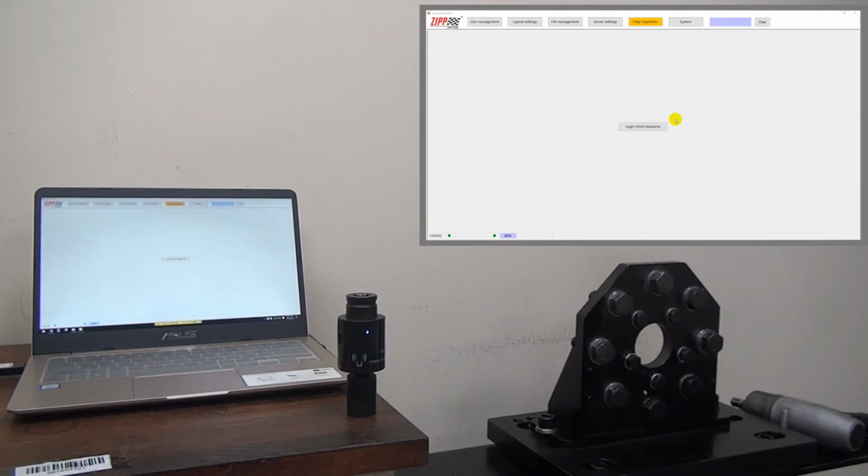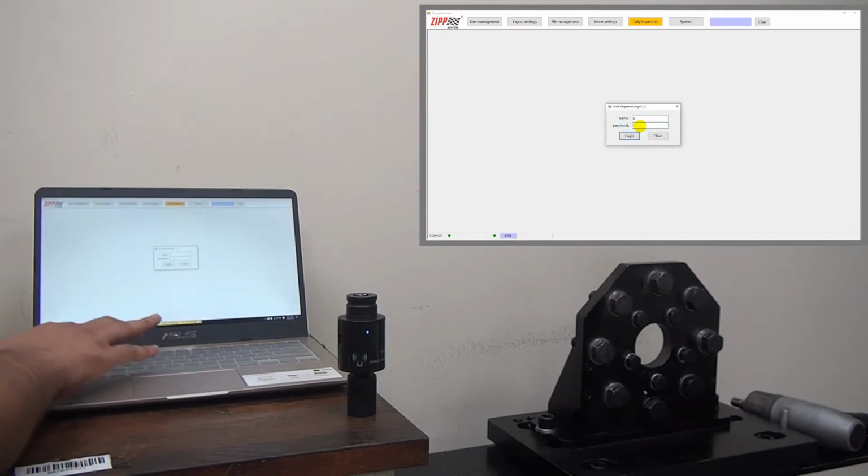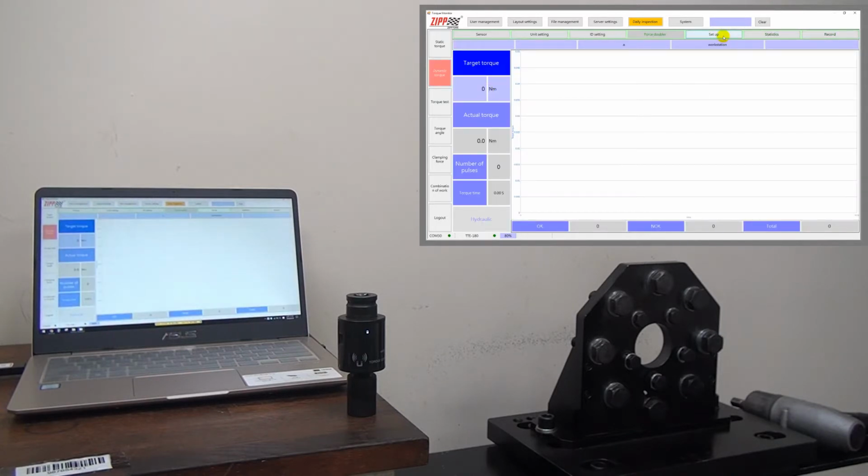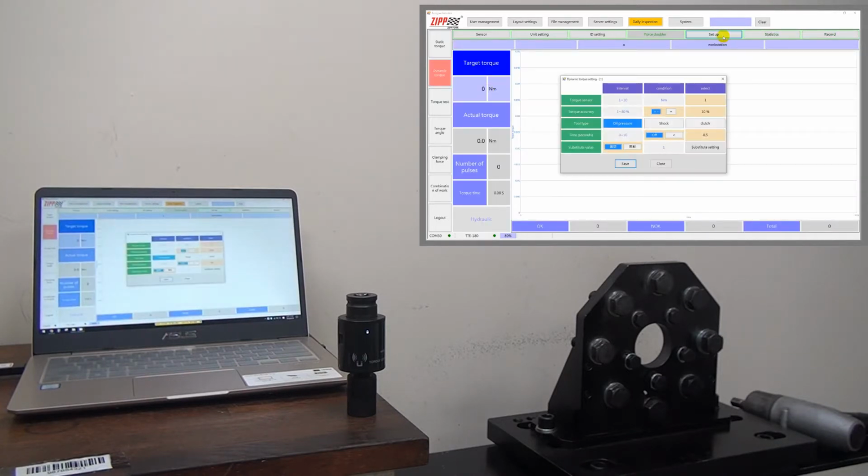In this video, I'm going to demonstrate how to change factor rate for dynamic torque mode. So log in, work sequence, select dynamic torque, select setup. Here you can see substitute value.